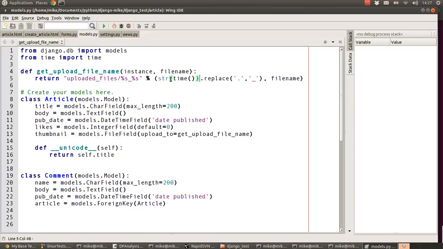Notice I've used the string typecaster here because time doesn't necessarily come out as a string, but we want it to perform a string operation, which then gives us the replace method on that string. So that's why we're using that to convert this output of time.